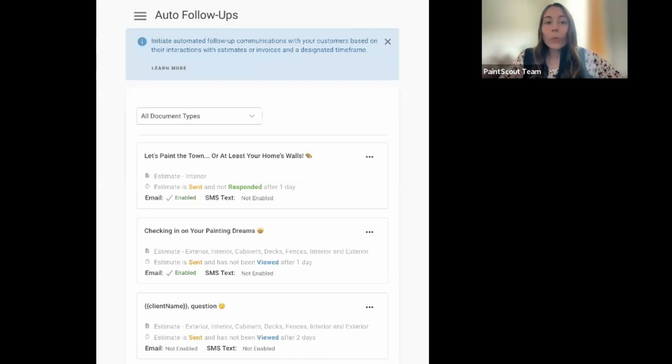So let's talk about when you should use follow-ups in PaintScout. Now, I have seen ranges all over the place when it comes to following up, so there's really no black and white answer that I can give you. But what I will say is that your job is not to be following up with the same client every single week for a year or for 2 years. Because at a certain point, it's going to become annoying for your clients, and it's also just going to be a waste of time for you too, right?